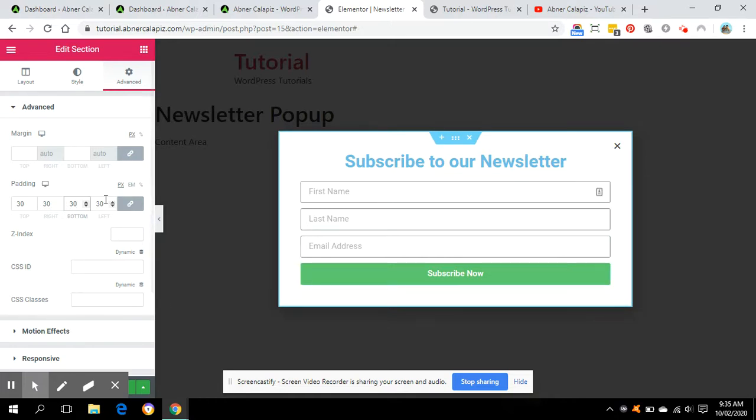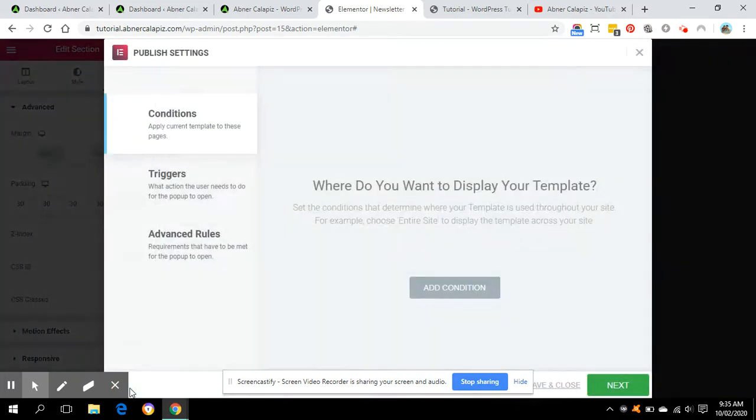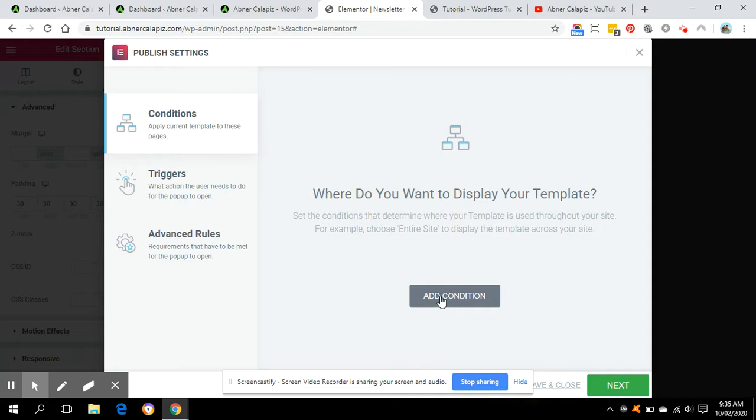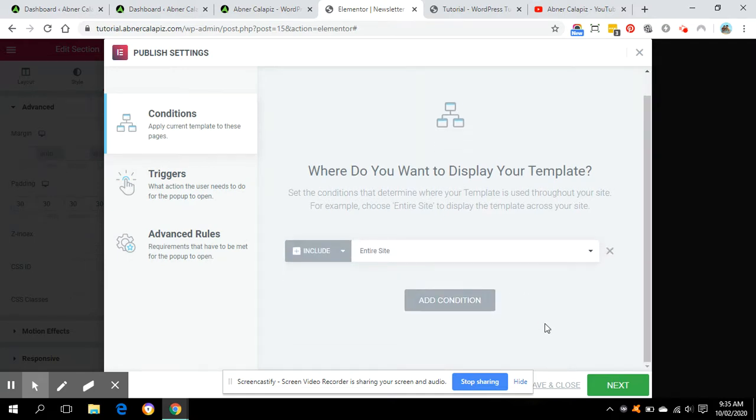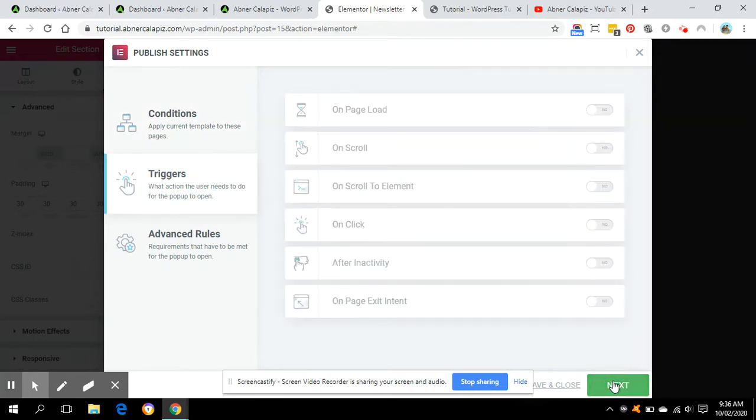You can add padding. If you want to, in the trigger options, you can select on page load.